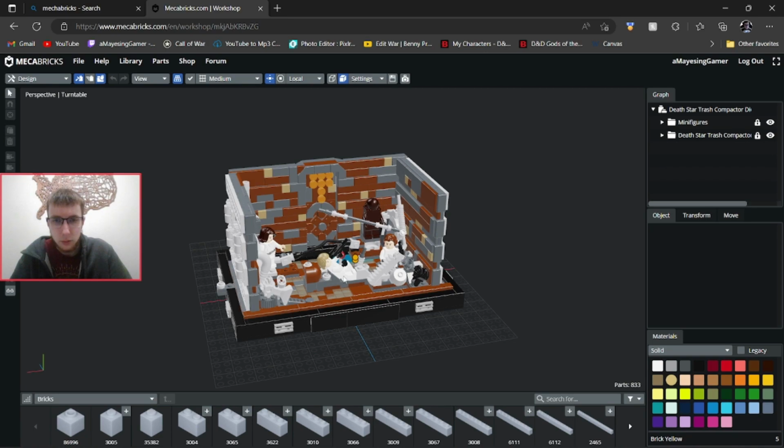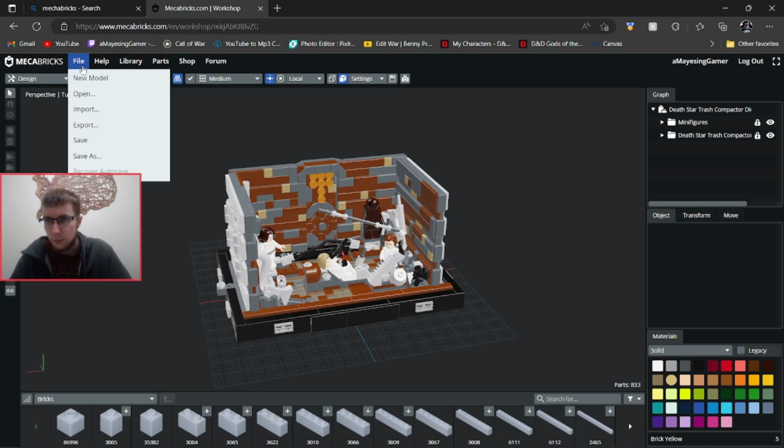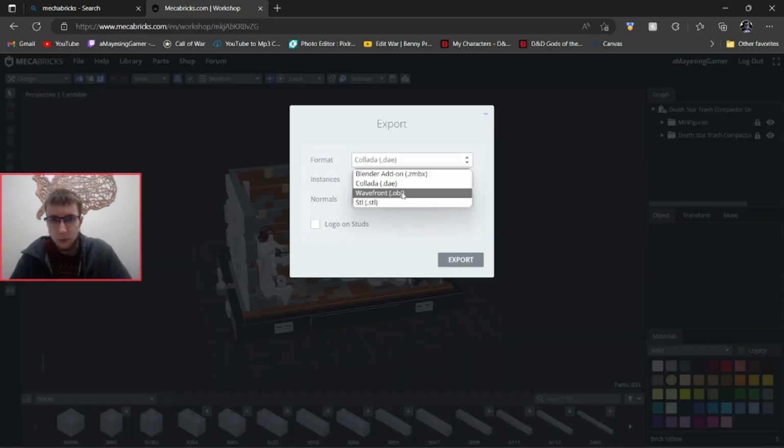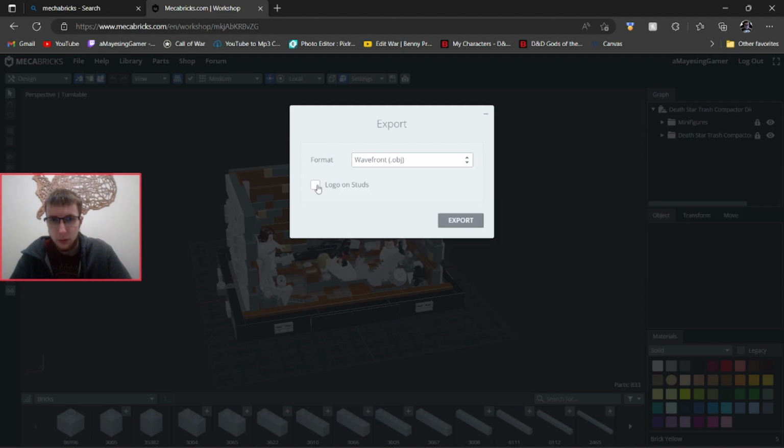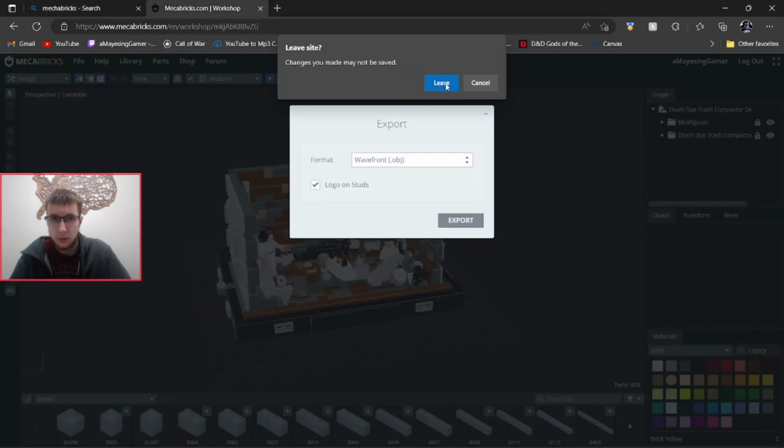To download this, you can go to File, Export, and we're going to use Wavefront .obj, and you can say logo on studs, and then you'll hit the export button. I'm not going to hit export because sometimes it just crashes.